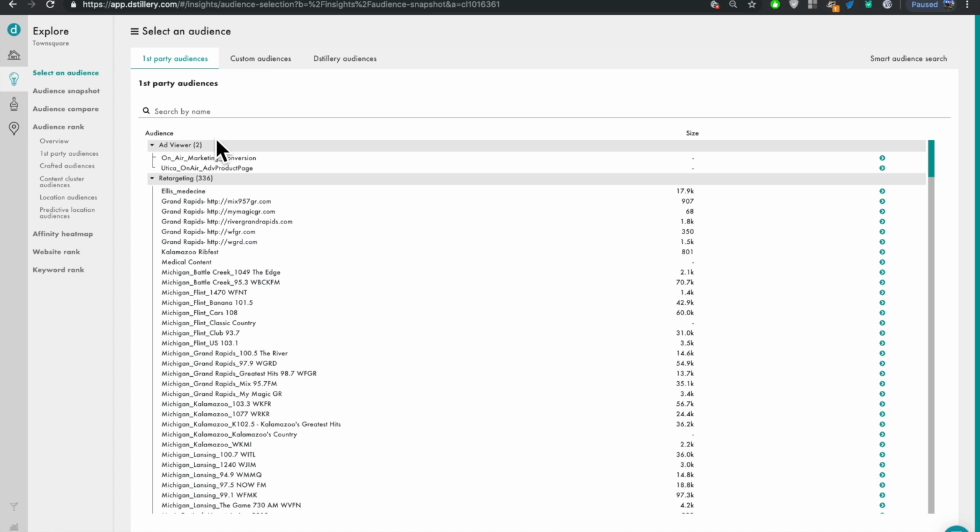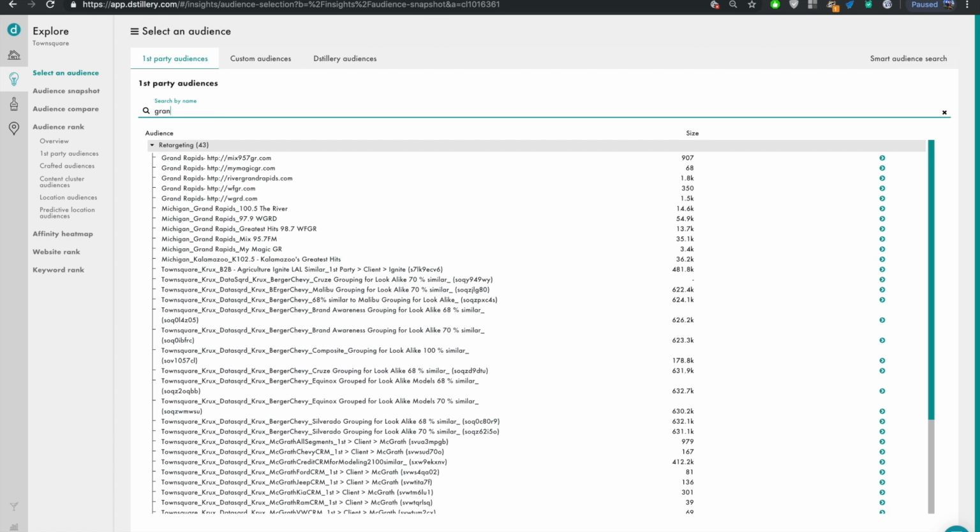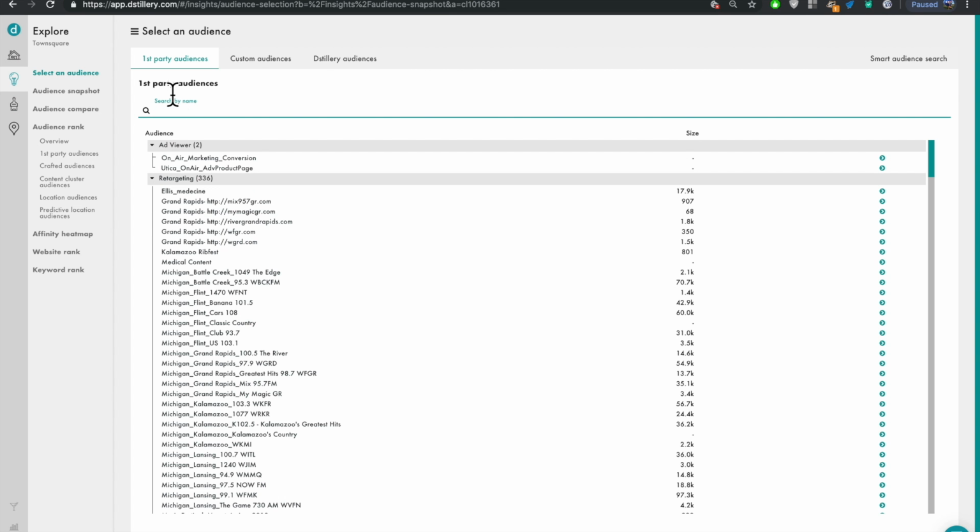The first of these is First Party Audiences. And within this list, you can find all of your first party stations, including those rare instances where you need local events such as Kalamazoo's Ribfest or National's Country Jam.